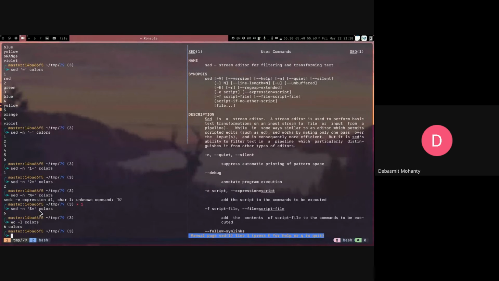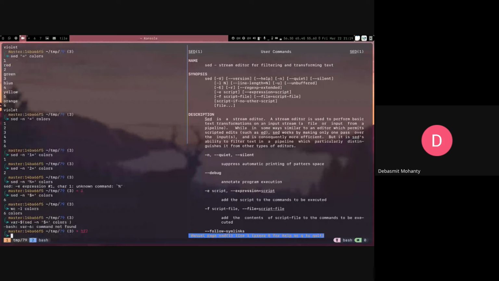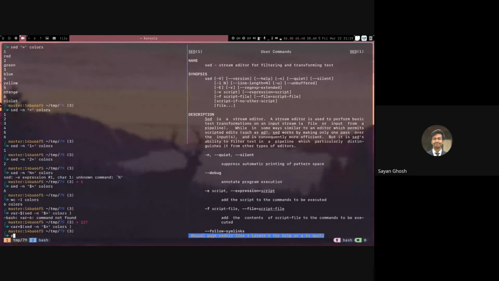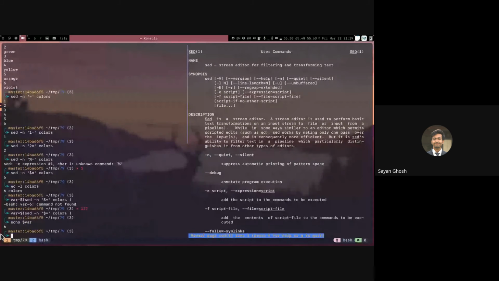Let's say I want to count the number of lines and store it in a variable, then I can do that. You can simply put it in backquotes. Yeah, this way you can store it. Sorry, I forgot I gave a long symbol here. So now if you do echo val, you will get 6 here.